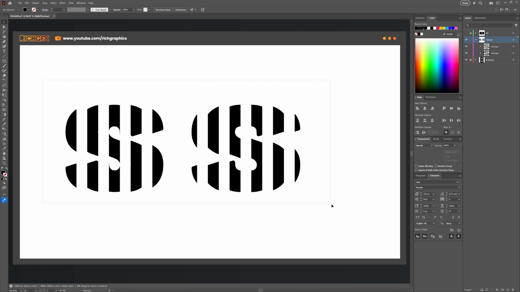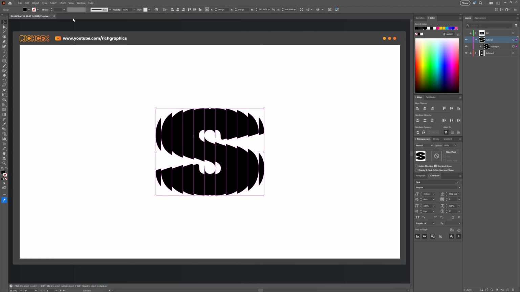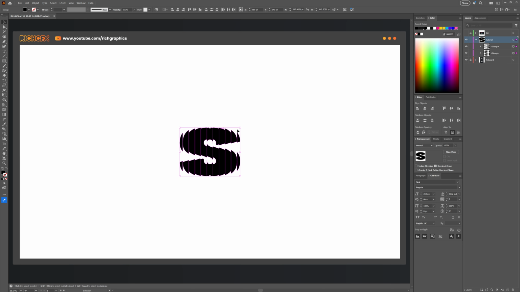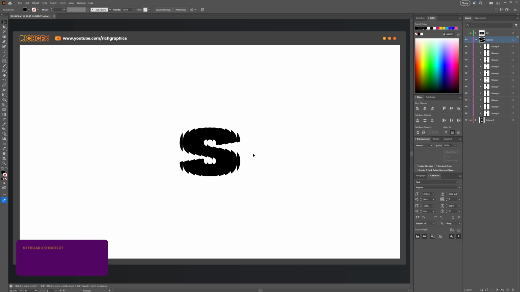Now select both groups and use the horizontally and vertically align center options. While both shapes are still selected, it will be a good idea to resize and make them a bit smaller. Finally, once everything has been centered, ungroup all the layers by going to Object, Ungroup. We now need to create a freeform gradient which will form our light effects in the final design.